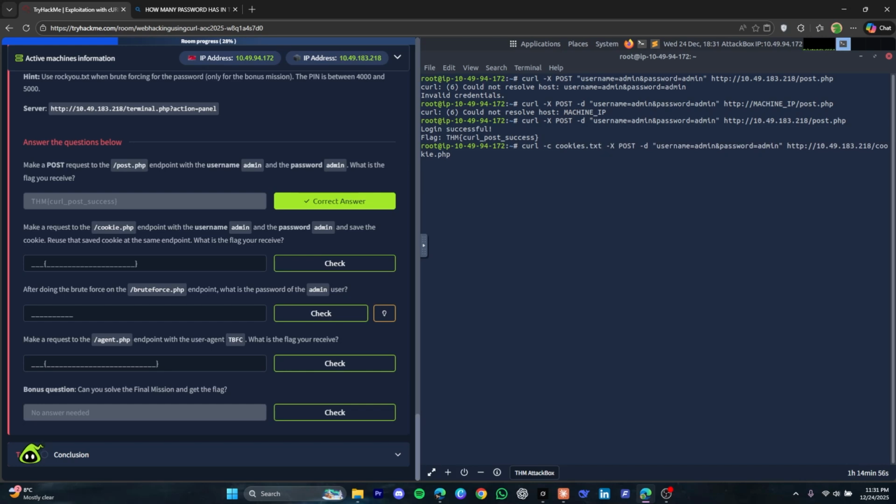Let's check it out. We have got the cookies and they're saved in this file. Now what we are going to do is reuse the saved cookie at the same endpoint. What is the flag you receive? Now we will be using the saved cookie, making the request to the same endpoint.